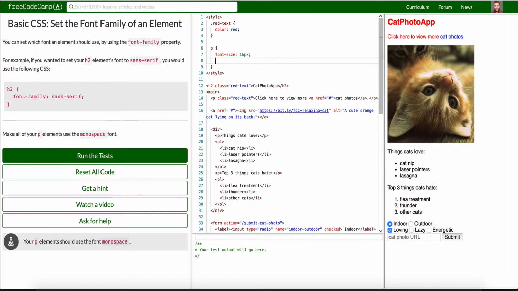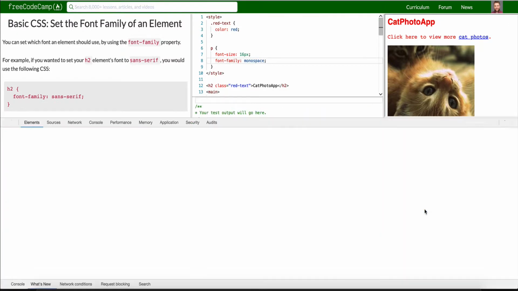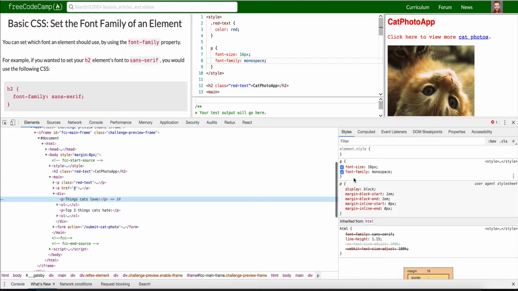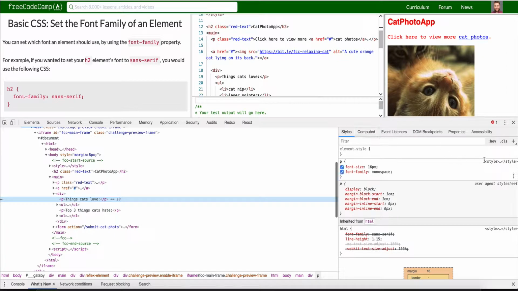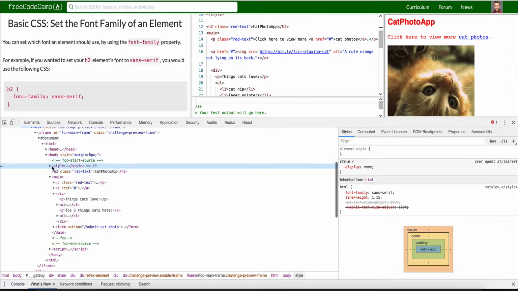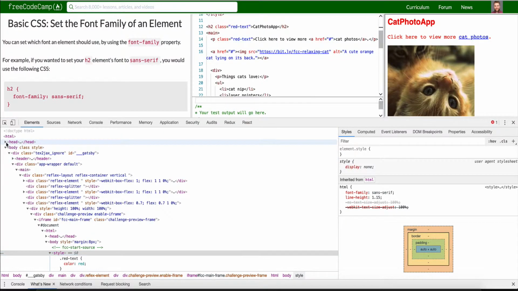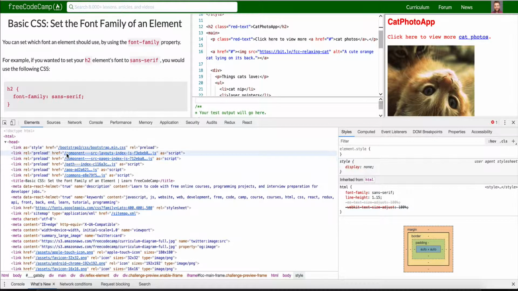So we're going to write another rule right here. We're going to say font family, monospace. And you can see that it indeed did change the type of font here, right? So we have this font family, which is again defined within our style tag.